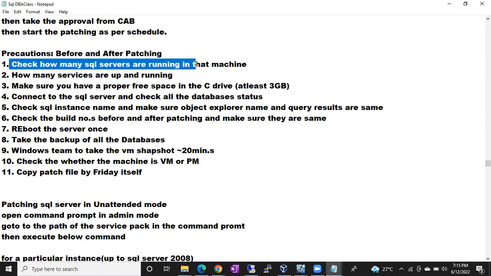If two instances are there, check who is the owner of the other instance. Most of the times, the same owner will be there, okay? But you have to let him know that the other instance also will be affected during the restart of the server, so that other instance also will be down. You have to update him that if you have multiple instances, other instances also will be restarted during the process. You have to let him know.